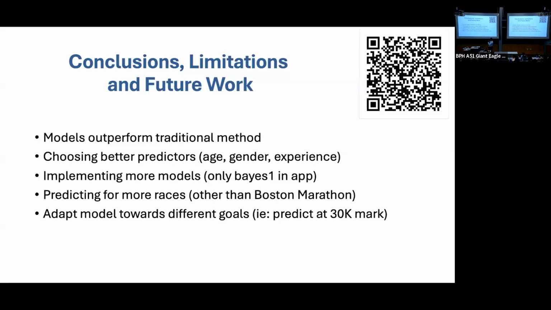And then finally, it would be cool if not only to estimate when runners finish, but also if we can estimate when they reach a certain checkpoint along the race. For example, if you're stationed as a spectator at 30K, trying to estimate when they will reach the 30K mark rather than the finish time is another future goal. And that is all I have.